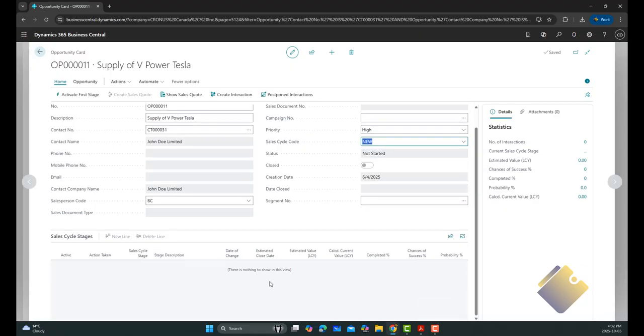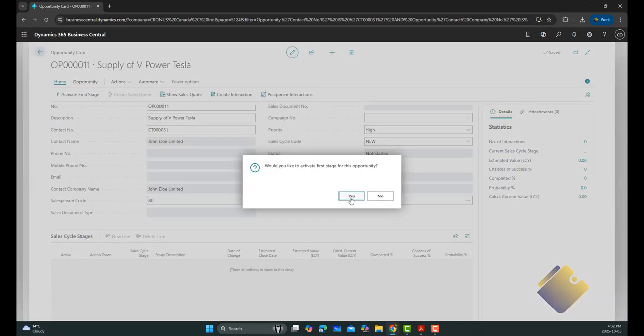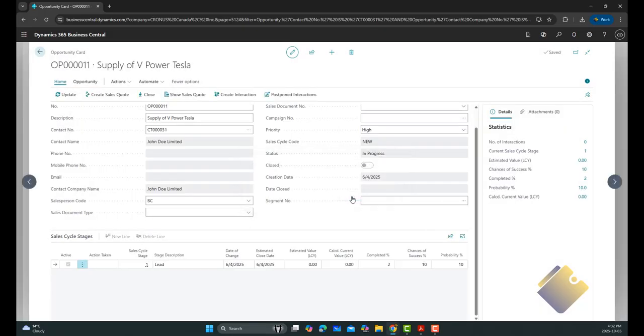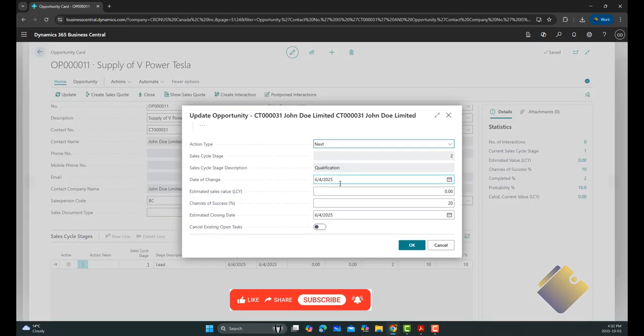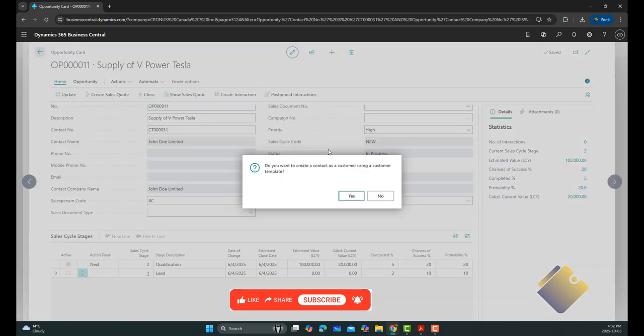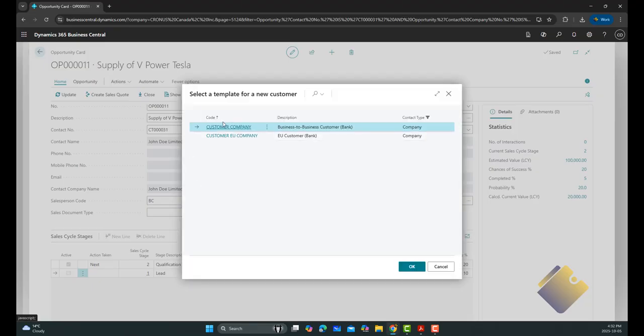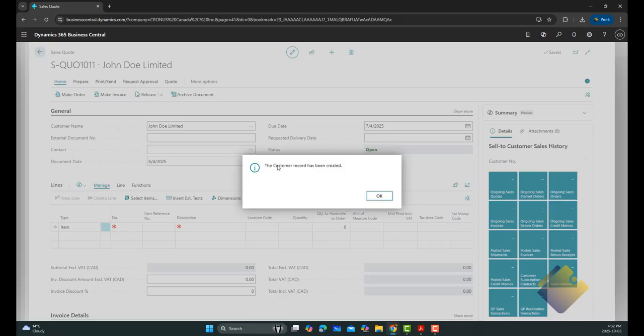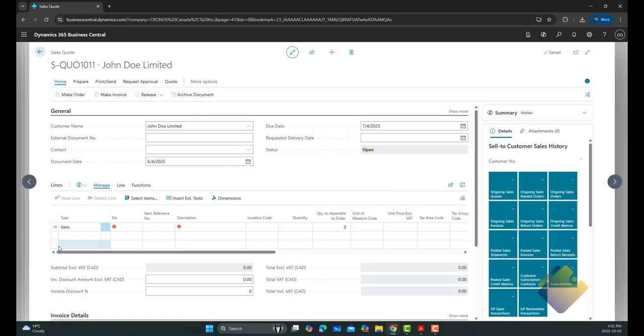Then we trigger the first stage of the opportunity, which is a lead in this case, and then click on the update button again to trigger it to qualification. But at this stage, we have to now input how much we're looking at making from this deal, which is $100,000. Before we go to the next stage, we have to create a sales quote, because that is what has been configured in the system. We prompted the system to demand the sales quote before it can go into the presentation stage.